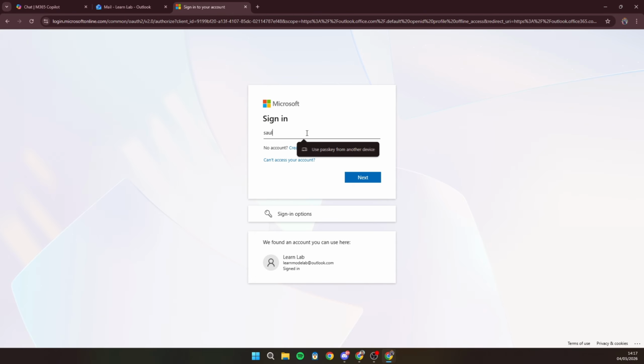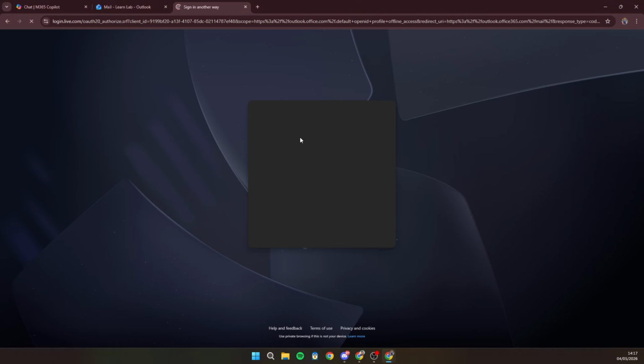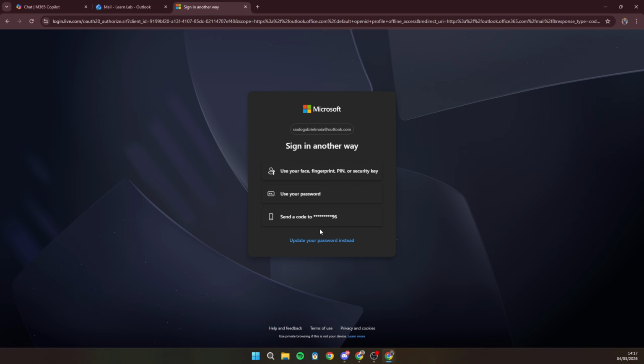First, open your browser and go to account.microsoft.com. Click on Sign In, then enter the email address linked to your Outlook account. If you've forgotten your password, click Forgot Password to start the recovery process.